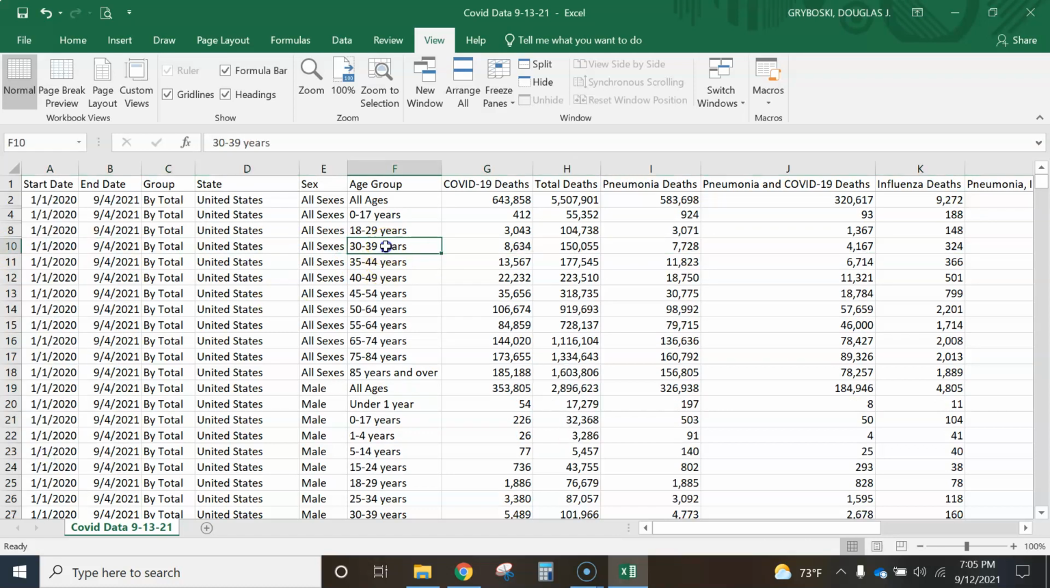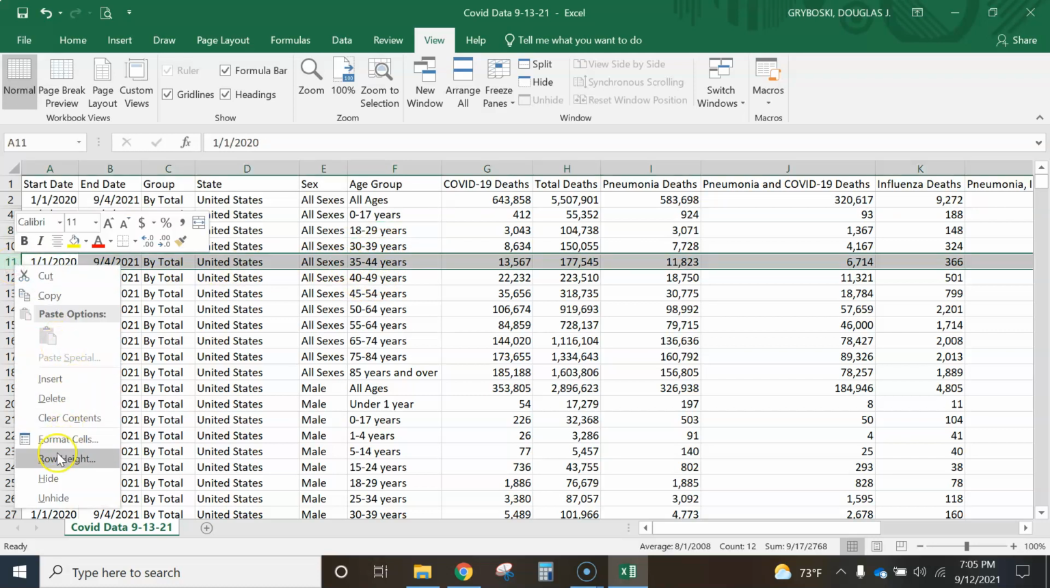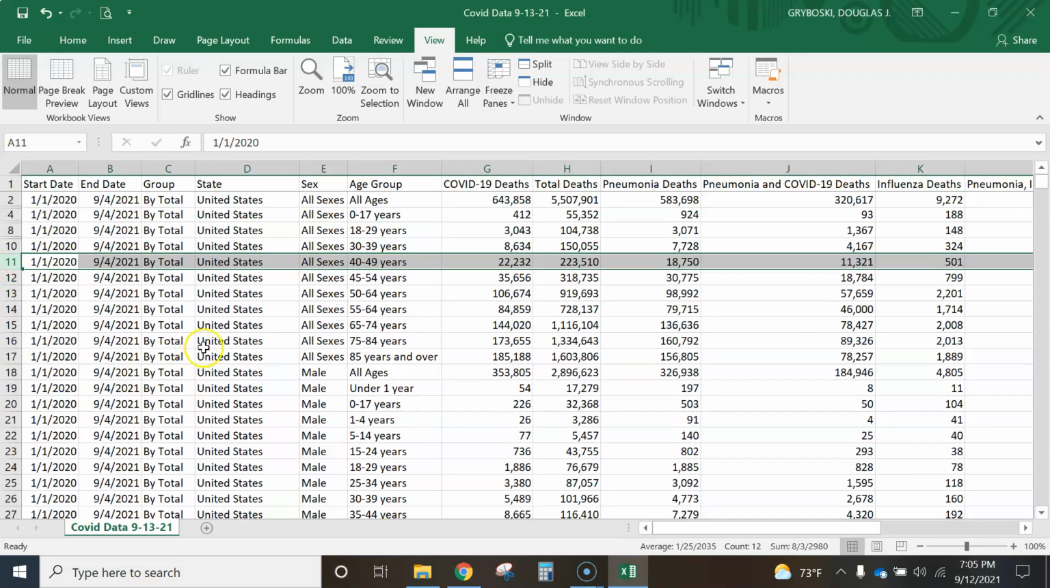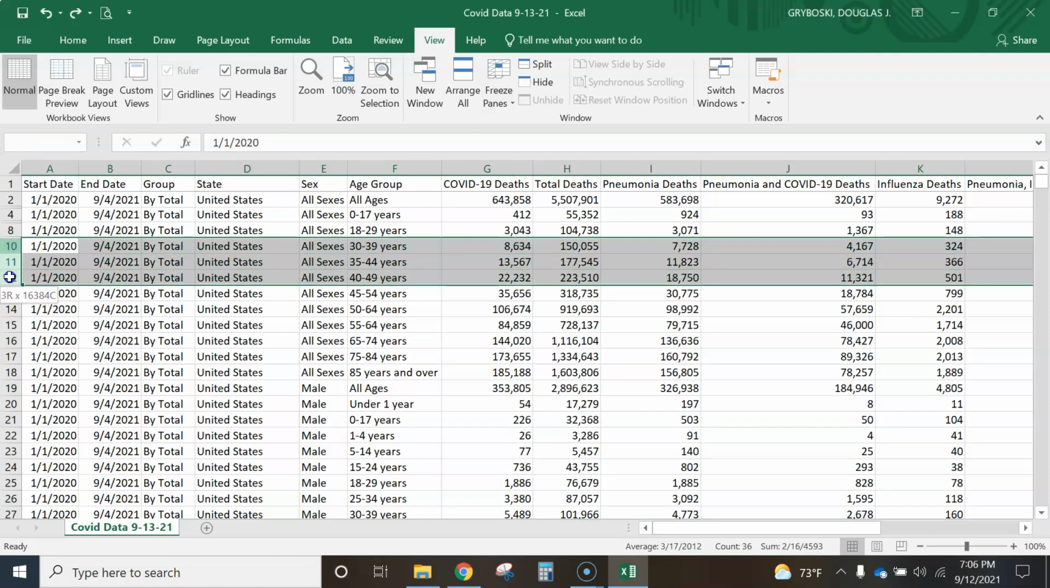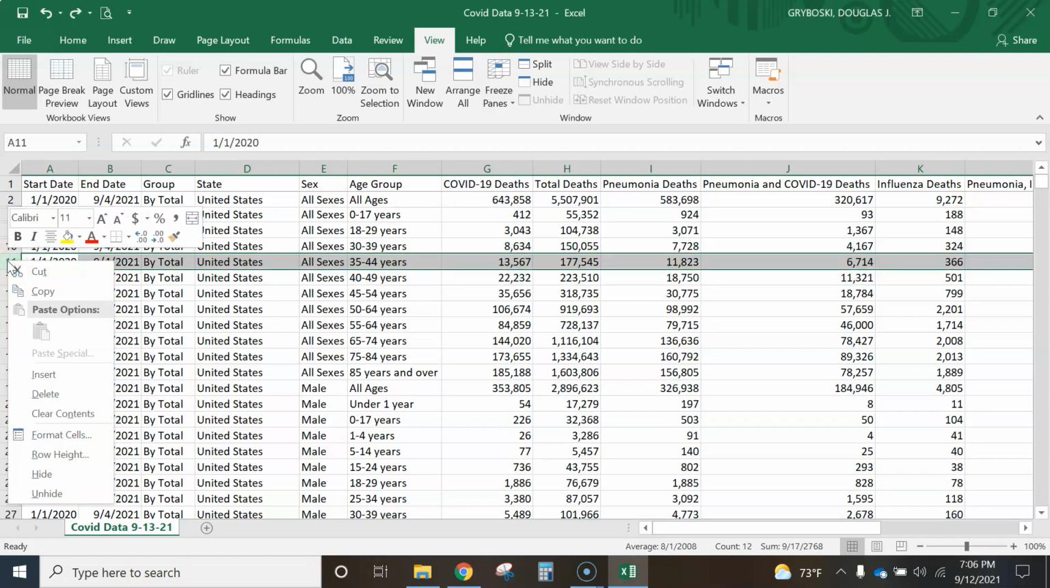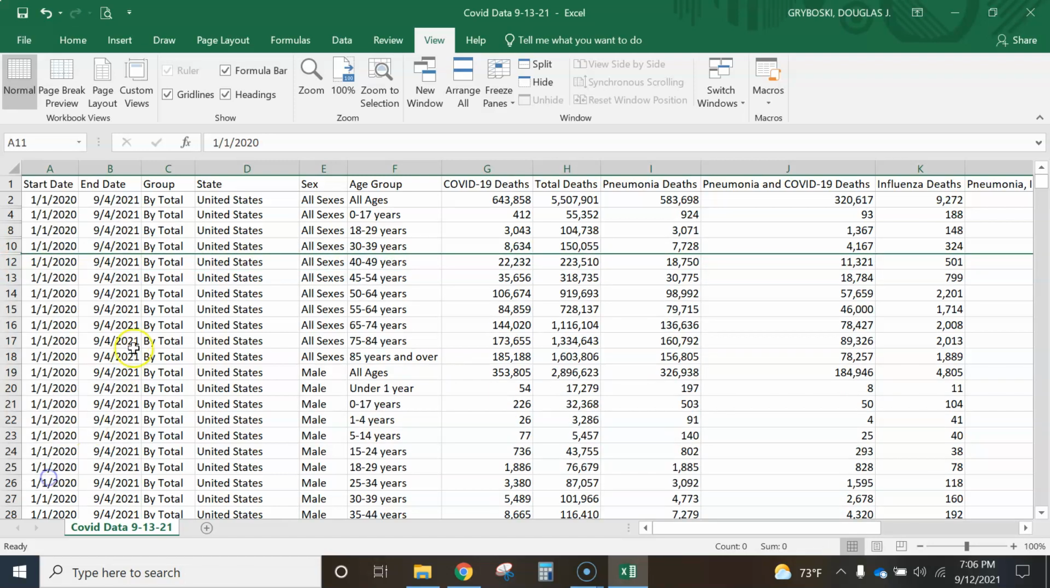Hide anything that's duplicates. So from 29 to 30, 30 to 39, see that's duplicates of 40 to 49. They're trying to just give us different age ranges, but it duplicates the death count. Oops, instead of hiding that, I deleted it. So I'm going to hit Control-Z to undo. And I'm going to right mouse click on it, and let's do a hide.